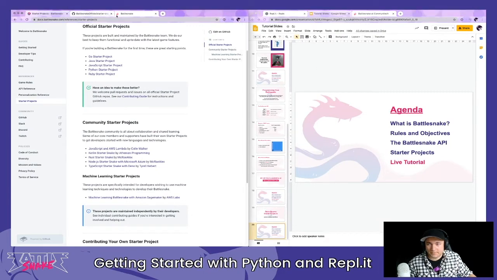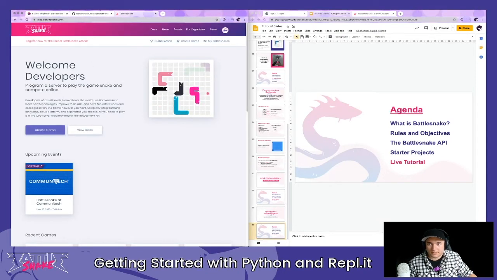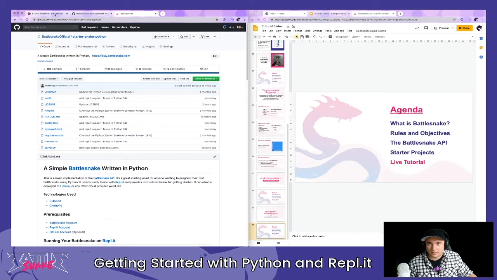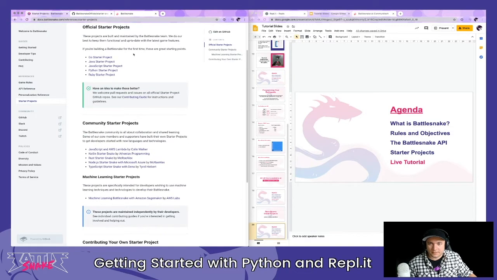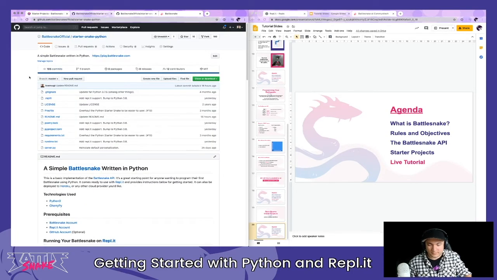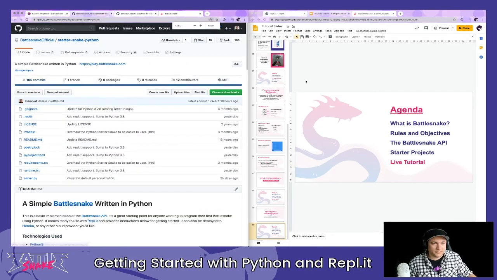Let's just pull up some screens. So I'll go through this. If I go to the starter projects, we're going to use Python. So I'm going to click on the Python starter project here. I can make this a little bit bigger. It should be easier to see.